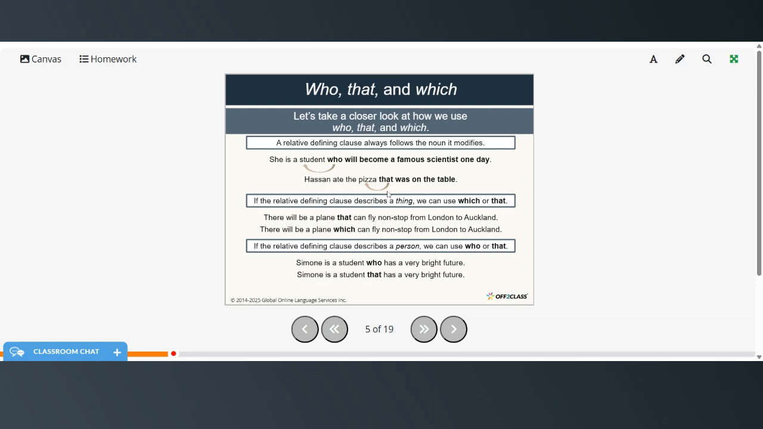Hassan ate the pizza that was on the table. Here, the defining relative clause, that was on the table, is describing the noun pizza. If the relative defining clause defines a thing, we can use that or which. There will be a plane that can fly nonstop from London to Auckland, or there will be a plane which can fly nonstop from London to Auckland.